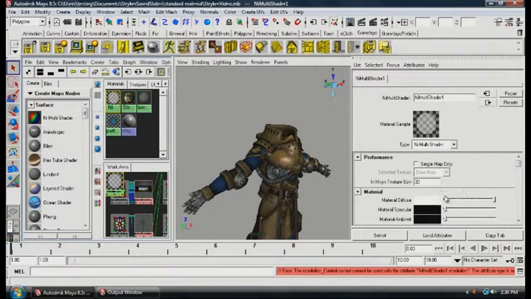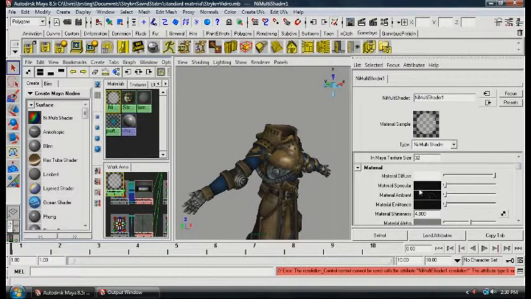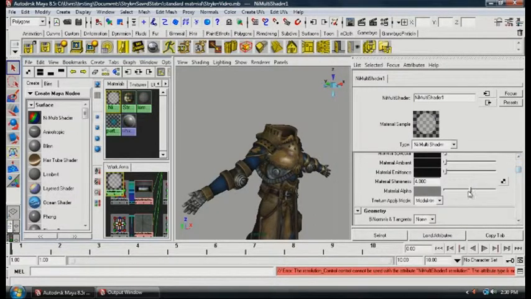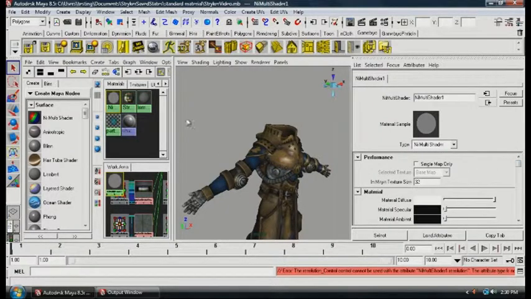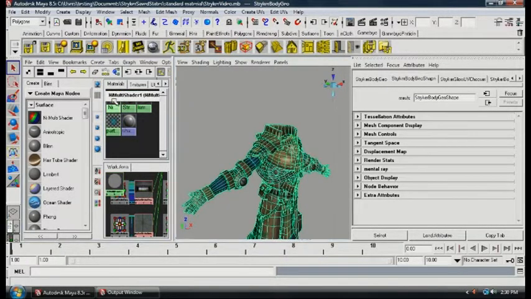And if you go all the way up to the top, most of this should look pretty familiar. You've got your diffuse color, specular, ambient. Alpha sometimes comes in at 50%. It's no big deal. Just go ahead and turn that back off. So let's go ahead and select the mesh and apply this to it.